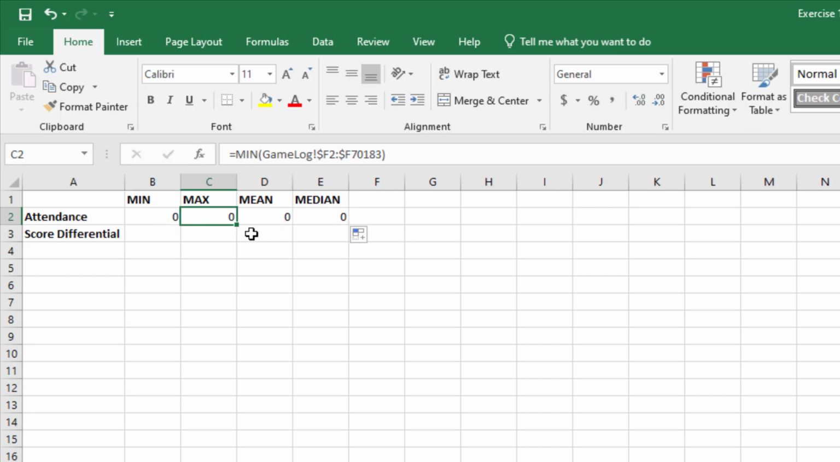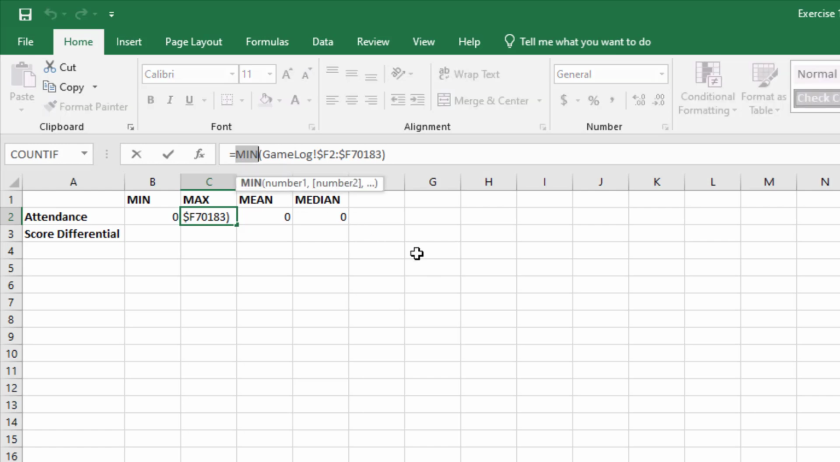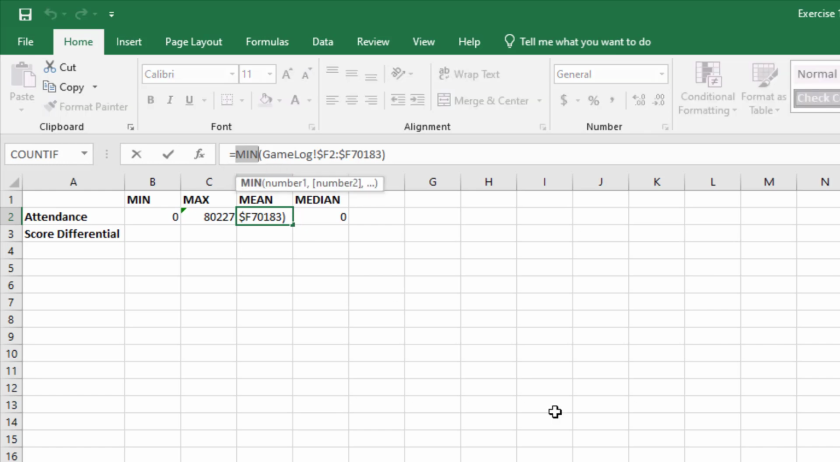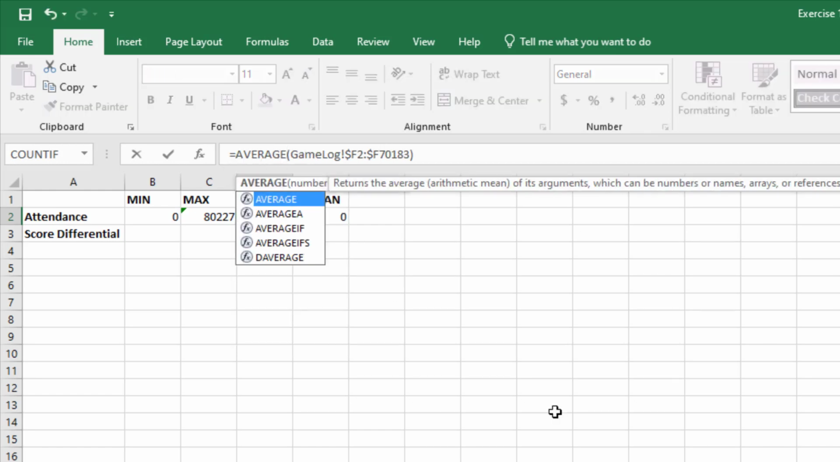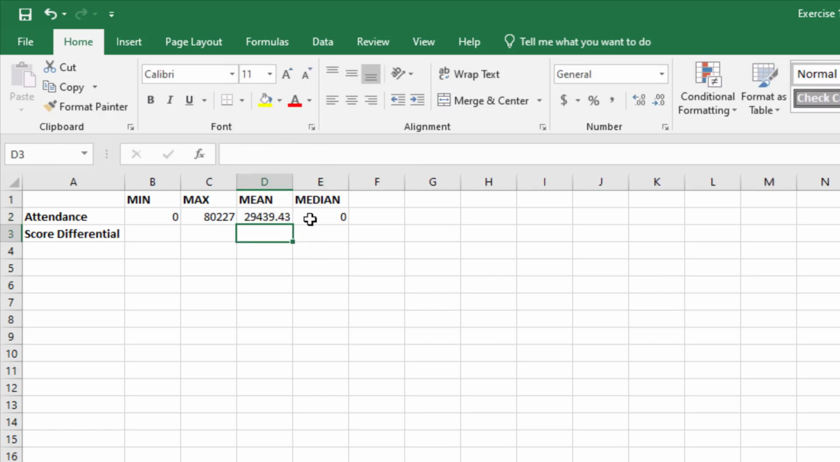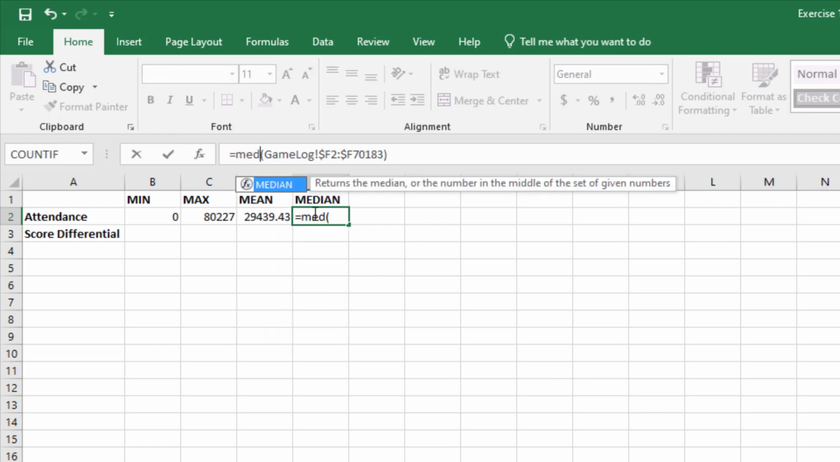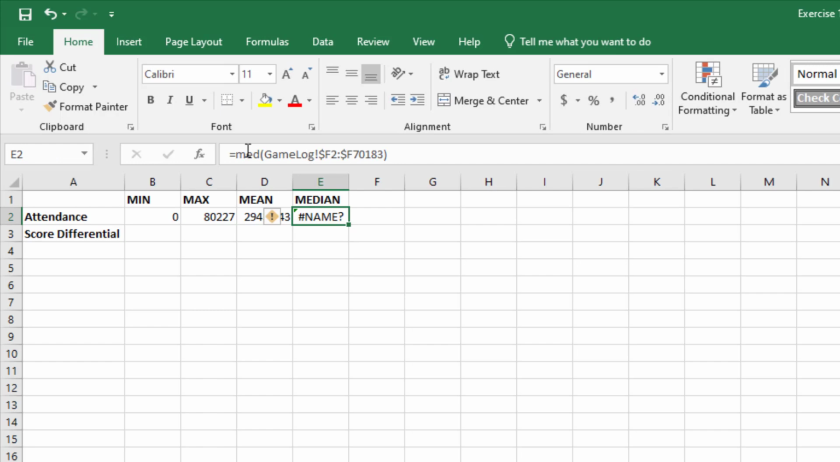So what I need to do then, for each of these calculations, is change the function. So for min, I'm going to change this to max and hit enter. And now for mean, in Excel, there's not a mean function. We just call it average. So average, hit enter. And then finally, for the median value, I can do median and hit enter. Oops, I need to type it in. So median and hit enter. All right, so now I have the median, mean, max, and min values for the same attendance data.